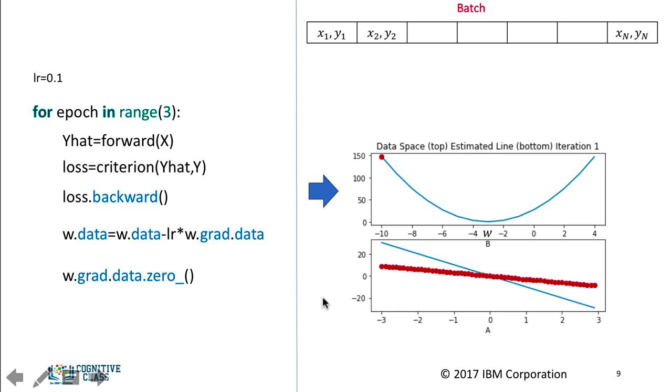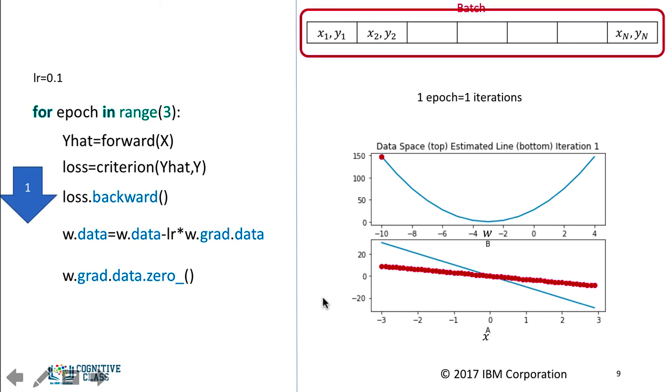The top plot shows a loss function, where the red points represent the value of the loss function calculated for different values of the parameter. The bottom plot shows a data space. The red dots represent the training points, and the blue line represents the estimated line using the value of the parameter for that particular iteration. We perform the first iteration. In this case, because one epoch equals one iteration, we use all the data for the update of the parameter.